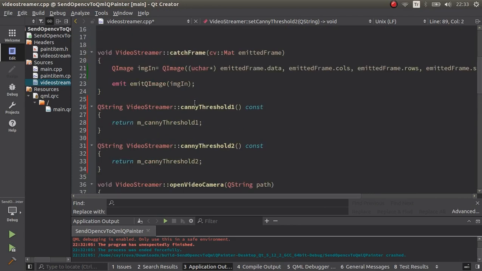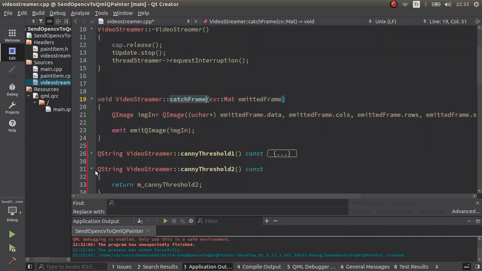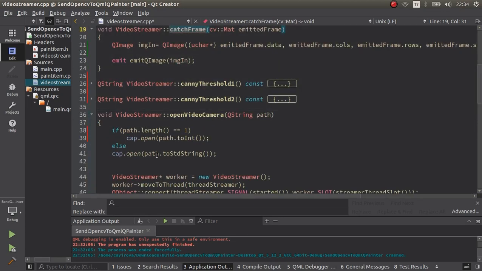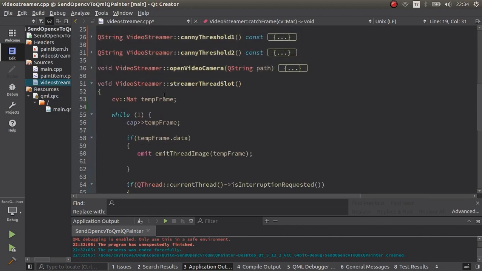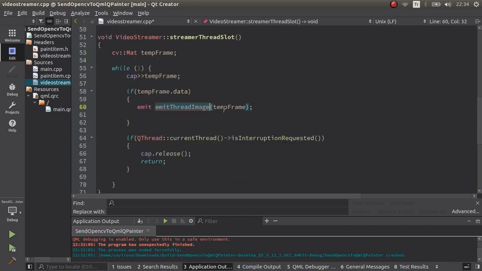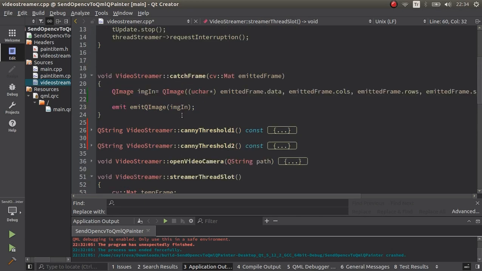But what is next? Next is that we are catching Mat types in this catch frame side, and it's coming via a thread, QThread, which is defined in here, is started here, and it's coming to the streamer thread slot. It comes from here. We are just emitting and catching the frame in this function. And we are emitting the frame to the QML side with this line.